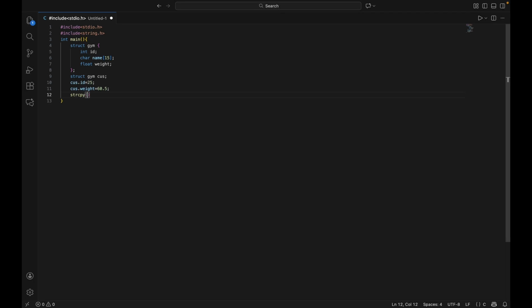So the destination is course dot name, and what I want to insert is, let's say I'm trying to insert John, so the name of this customer is actually John. So this is the name of the customer, and that's my string copy. And now I'm going to be printing the values.